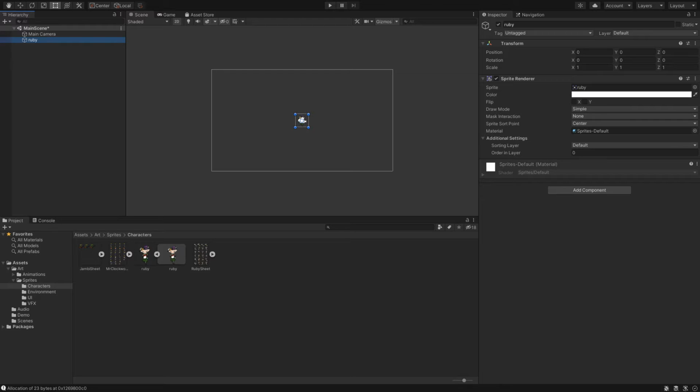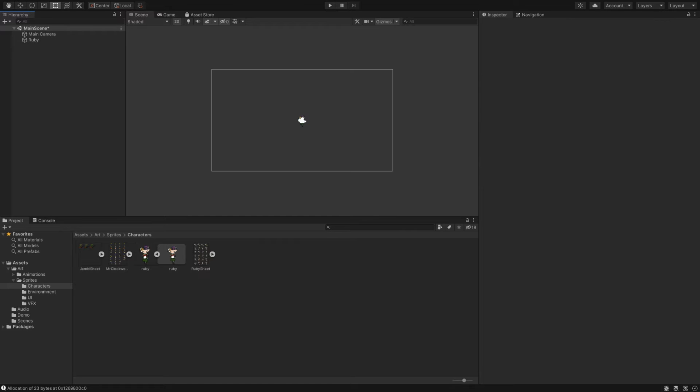All right. The other thing we're going to do, now that we adjusted that, is rename this to capital R Ruby. Okay. All right. So we are now ready to actually do some cool stuff here.